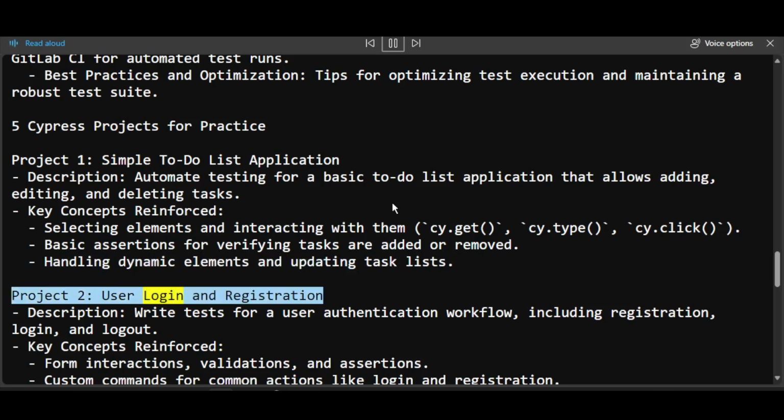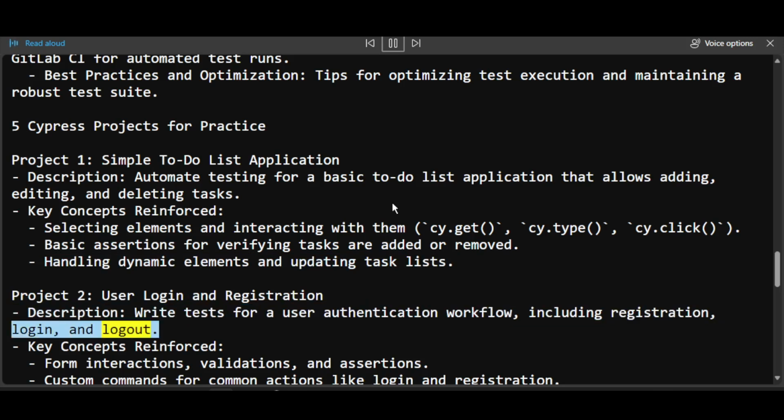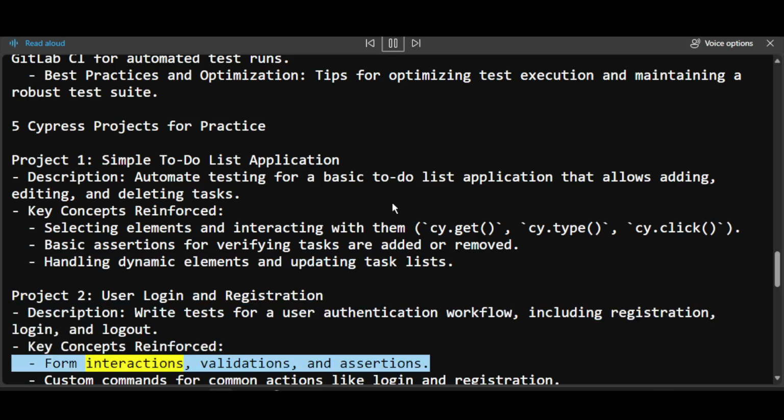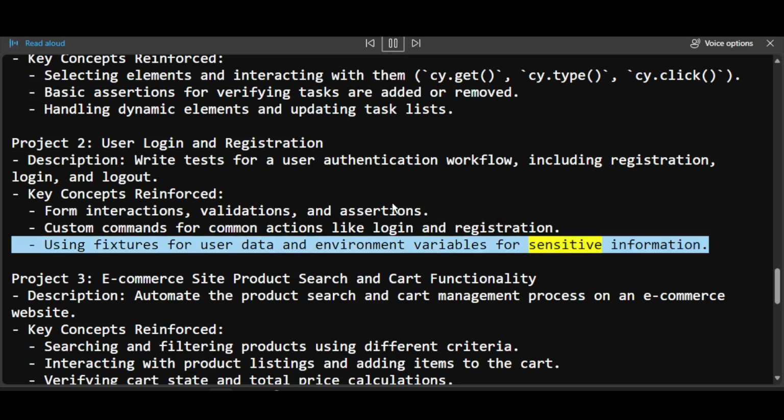Project 2, User login and registration. Description: write tests for a user authentication workflow, including registration, login, and logout. Key concepts reinforced: form interactions, validations, and assertions. Custom commands for common actions like login and registration. Using fixtures for user data and environment variables for sensitive information.